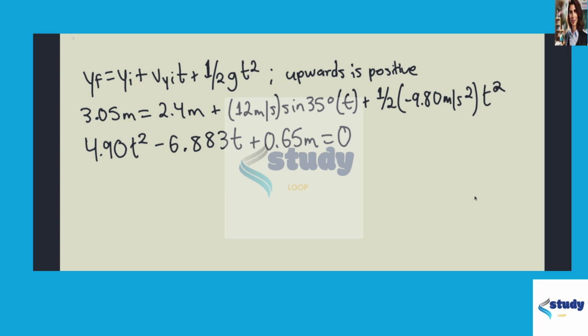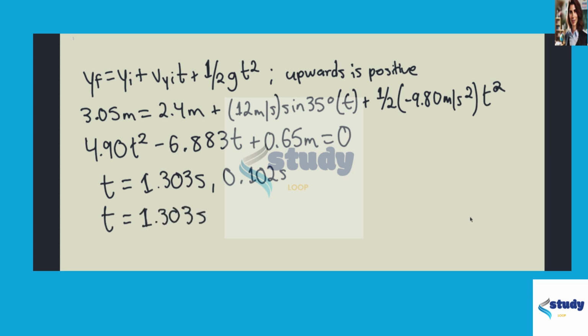And in this case, t is going to be equal to 1.303 seconds, or 0.102 seconds. Again, here you're going to use the larger time for the flight. The shorter time is simply the time for the ball to rise to the basket height on its way up. So using the longer time would allow us to find the total time of flight.